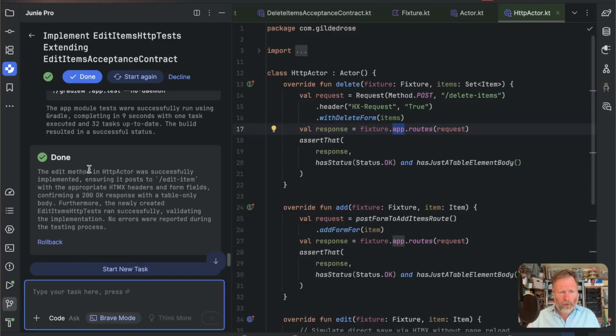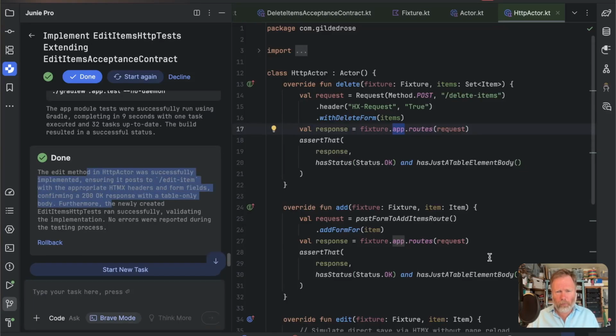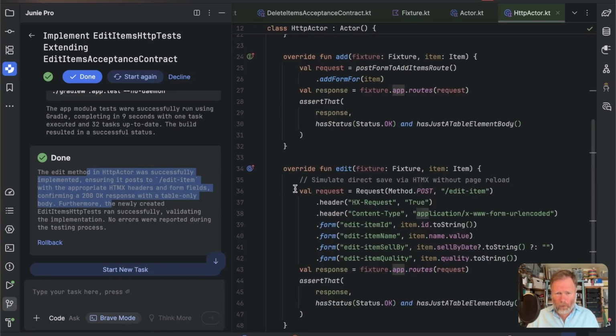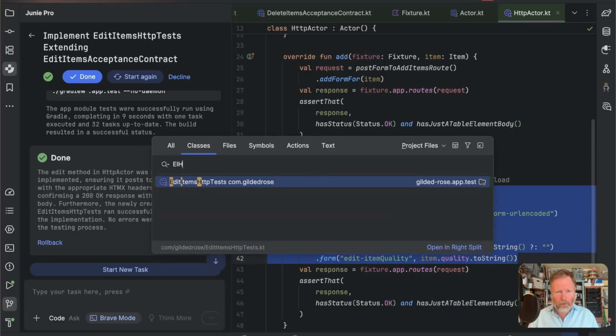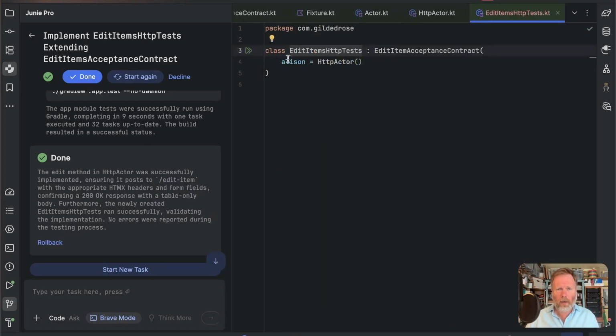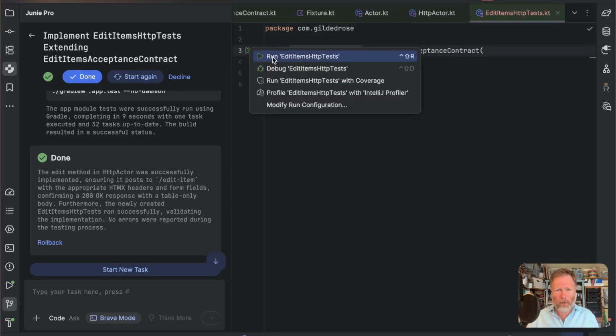All right then, it says here, the edit method was successfully implemented. Let's have a look. That looks plausible. Shall we try running the test? So we'll go to edit items HTTP tests and let's run that, see what we get.